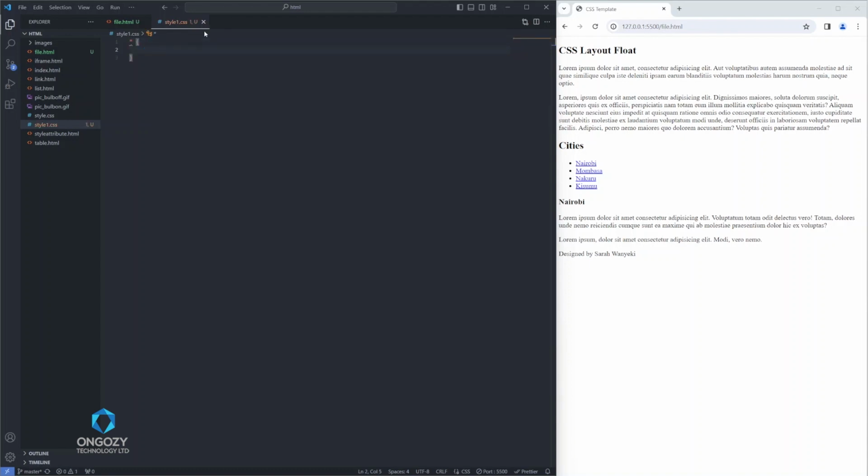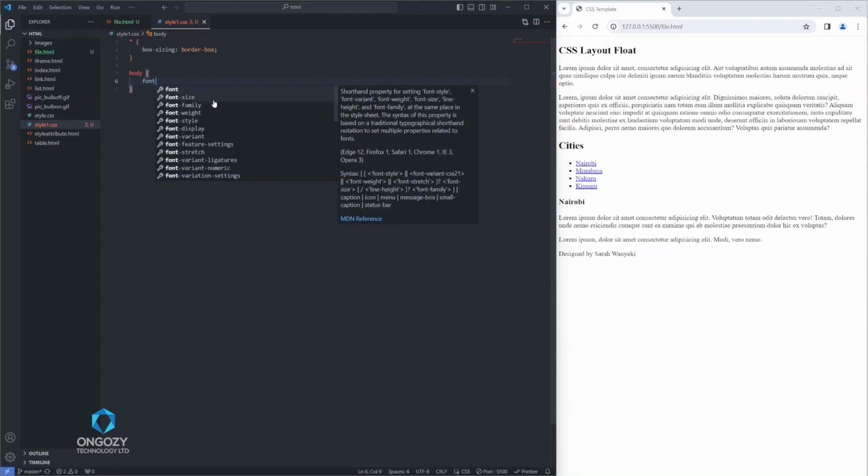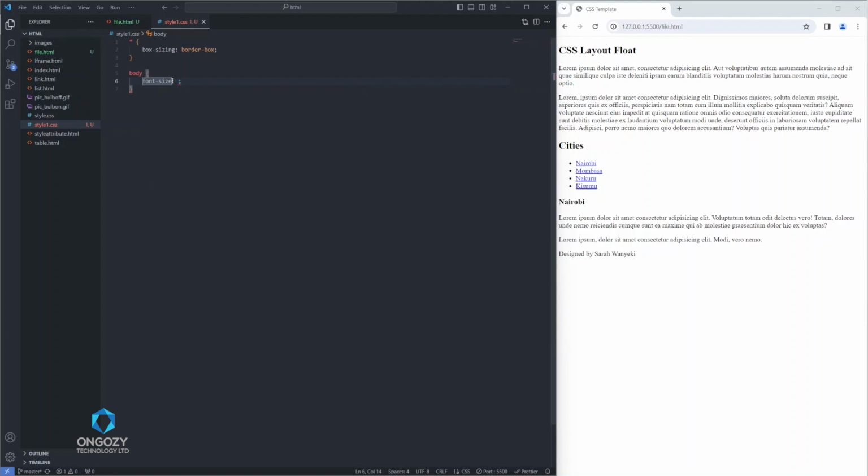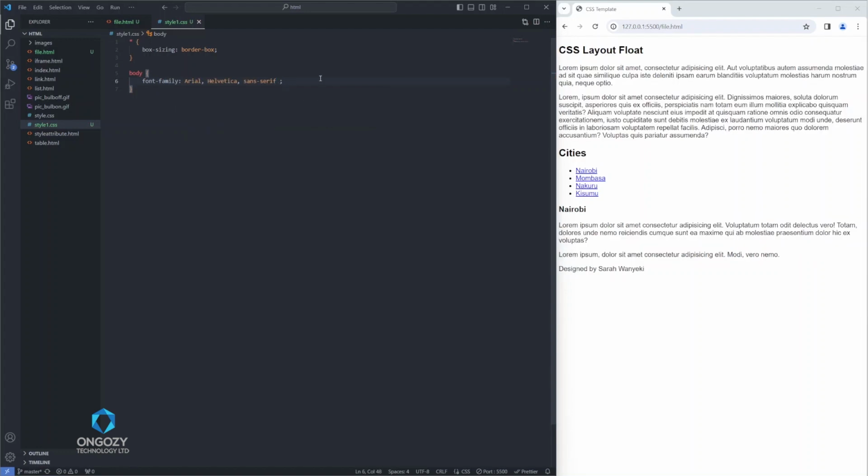Then we go to style1, and we now need to style our page. The asterisk, we say it is a select all. So we are going to say box sizing. We are going to put it in a border box. Then let's have our body. Let's style our body, and we give it a font. We use font family, not font size. Font family. We can use the first one, that is Arial.